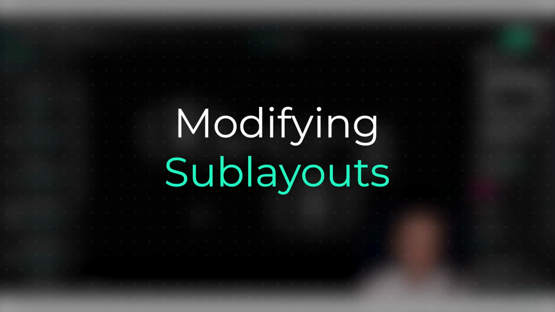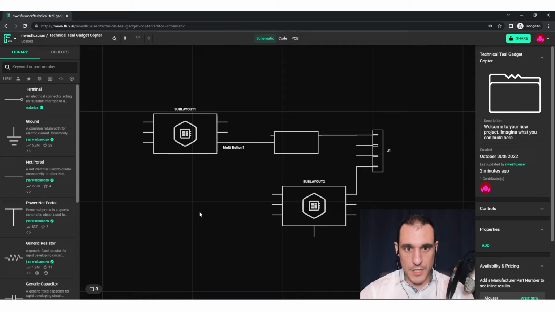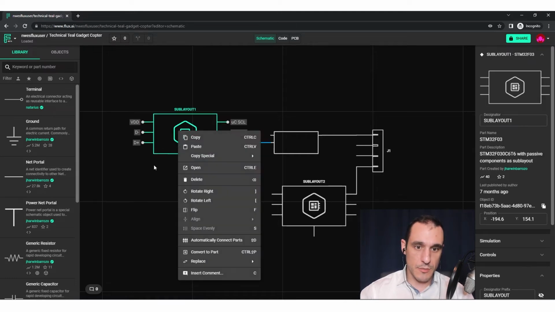Now, when you're working on a project that's composed entirely of sublayouts, I think if you look at this schematic, it may seem as if these sublayouts are set in stone and they can't be modified. Now, that's not exactly true. What you can do is go in and make modifications to these sublayouts, and there's a couple ways you can do that. So let's just look at this STM32 sublayout for the moment as an example.